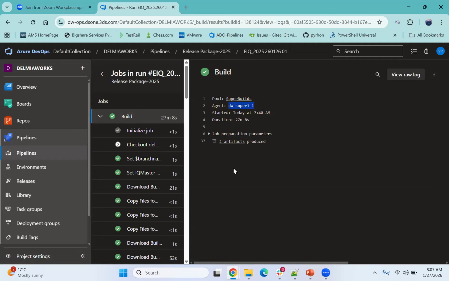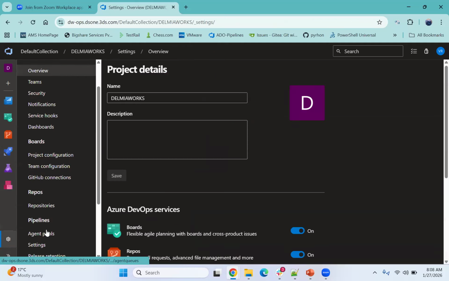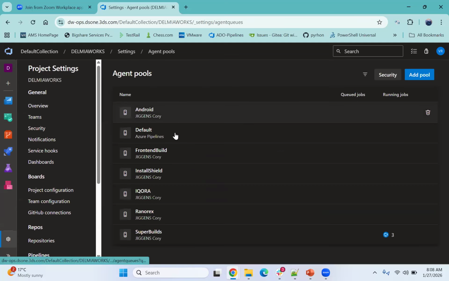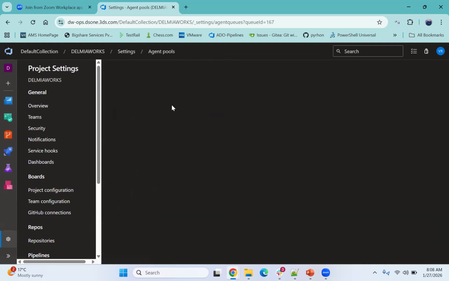So see, this is the agent that it is using. If another person runs the same pipeline again, it tries to find another server. If it doesn't get one, it will be in the queue and wait for this server to get free. In this way, the time cost is increased and people do not prefer such things. So instead, they go for multiple servers. In each pool, like the pool name is super build, if I go to project settings, agent pool, and super builds, here it is.